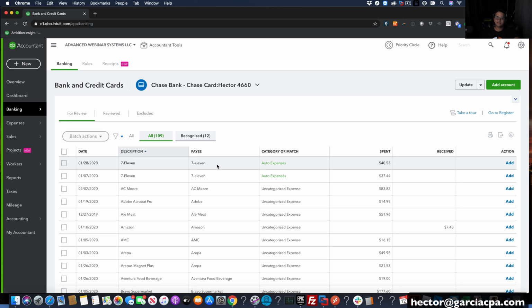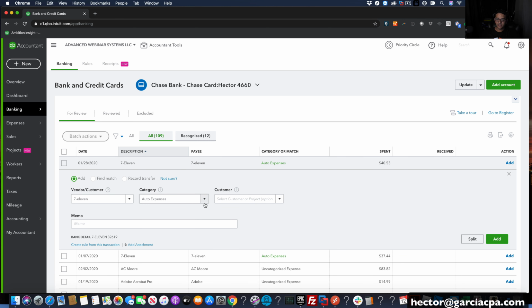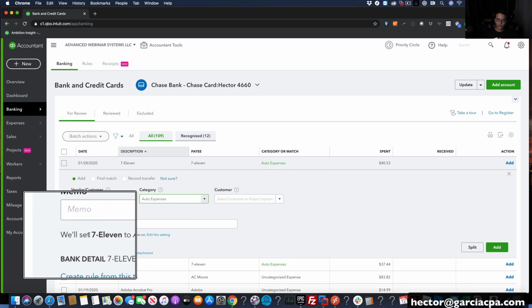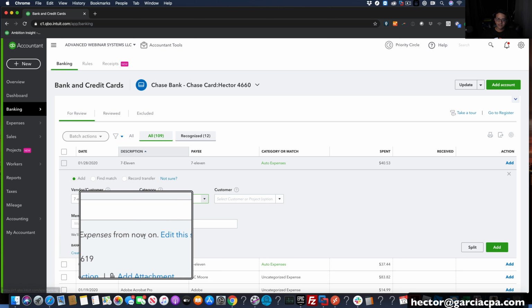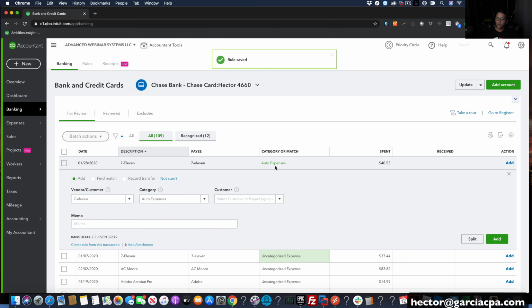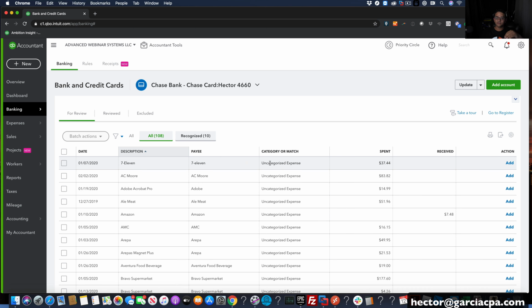But if I don't want this to happen, I can actually come in here, select any category. I'm going to click on, let's say, auto expenses. And then down here, it says, we will set 7-Eleven to auto expenses from now on. I can click on where it says edit this setting, and I can click on leave 7-Eleven uncategorized. By doing that, and I click on save, what this will do is it will categorize that one, but then it will send all the other ones back to uncategorized expense. That's another option you can have as well. It's another idea that you can do.